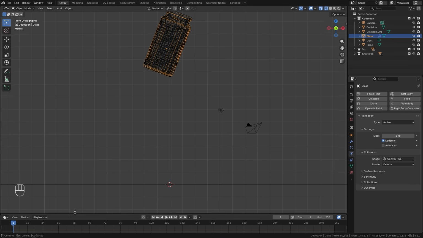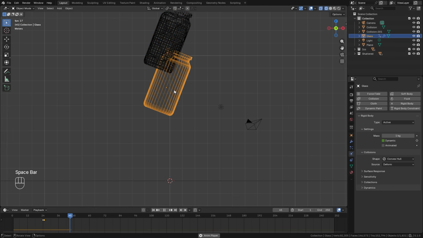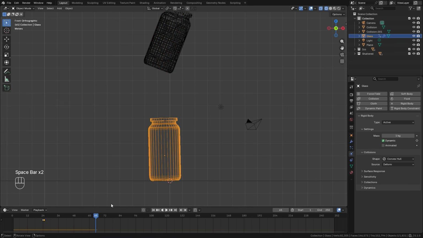And we can do this pretty easily by jumping over to frame 24. We can allow about 1 second for everything to settle down. We're going to turn off dynamic and then add in a keyframe. 1 frame later, go ahead and turn it back on and then add in that second keyframe. So now this is what it's going to look like. You can see there, then it drops down and starts to simulate.